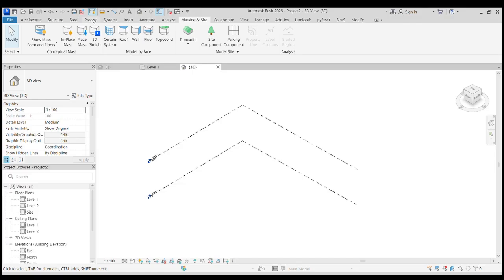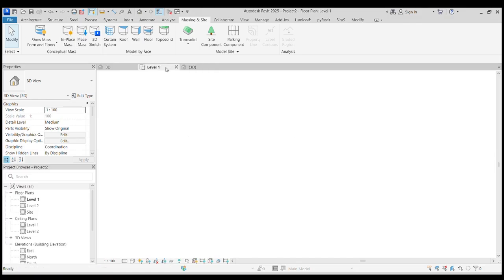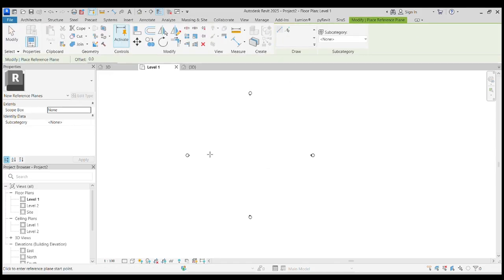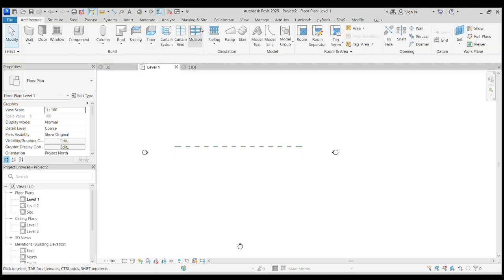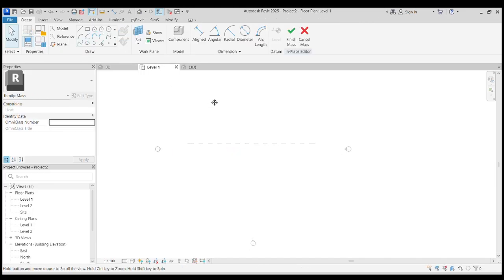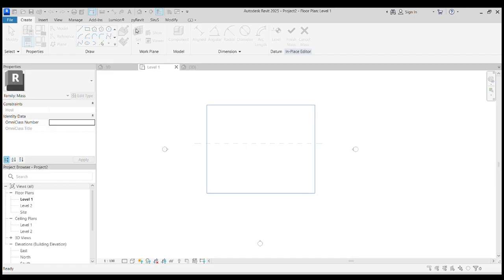Moving on to the massing and site. Before utilizing the massing tool, let me go to Architecture and create a reference plane like that, and name it dome. Now we're going to Massing and Site, In-Place Mass. You'll have a pop-up window to choose the name: dome 1. Then let's go to Set.